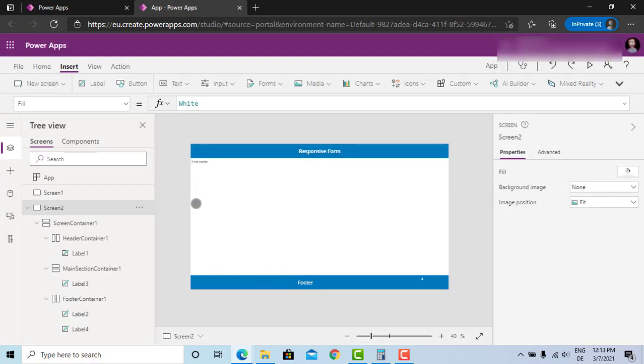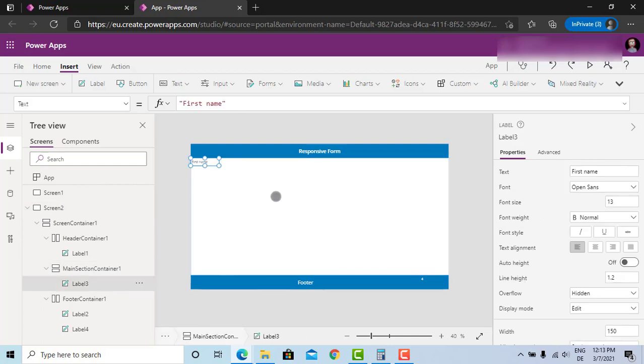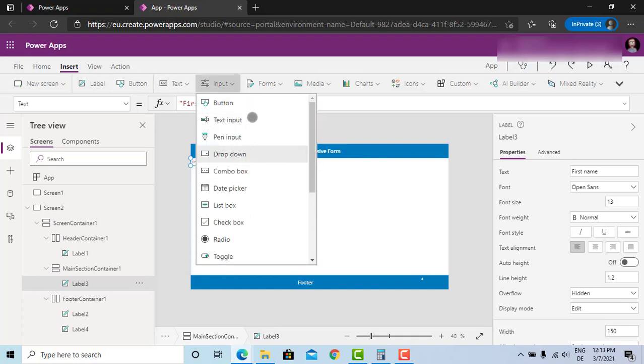Okay, let's jump in. We have, as I said, a label, and after the label we need to insert an input box, and the input box is there.